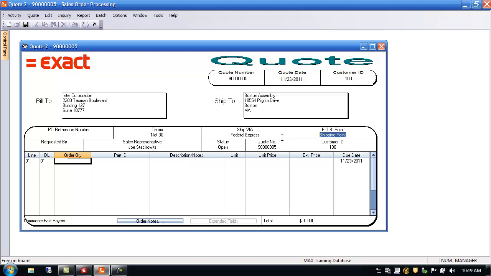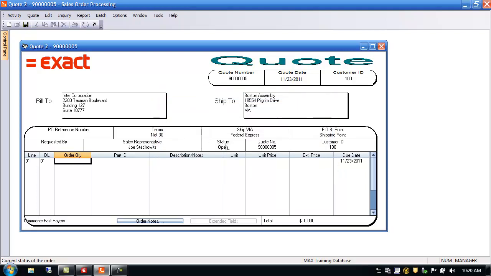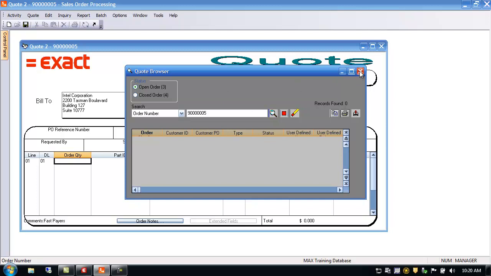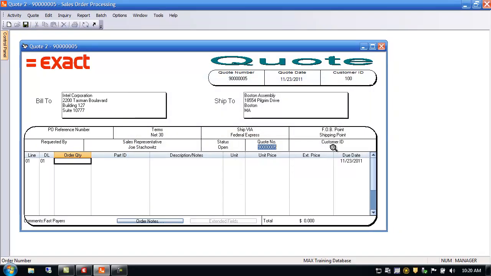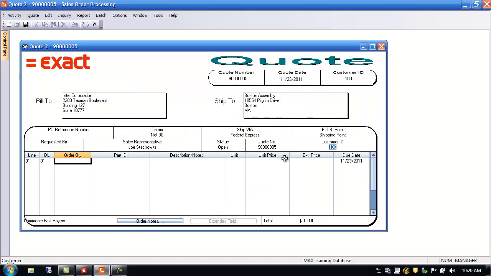you could enter in the FOB point here, just type it in. You can fill in requested by, you can browse the sales rep. Again, the quote number will give you the quote browser again, and over customer ID will give you the customer master. Okay, so that's the header of the form there. Now let's look into some details.